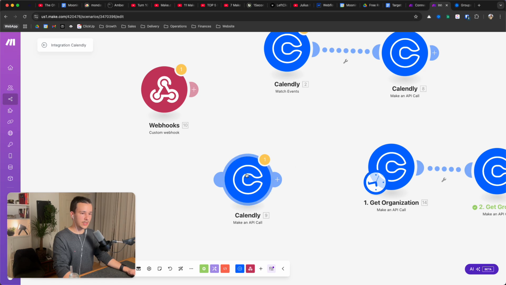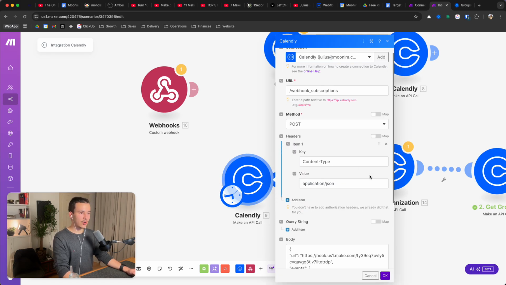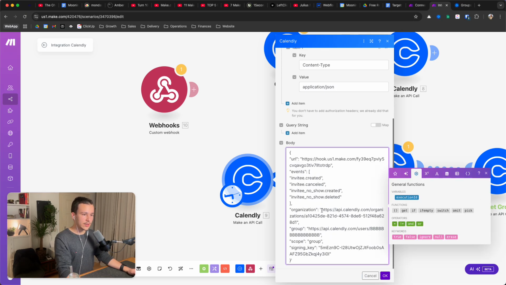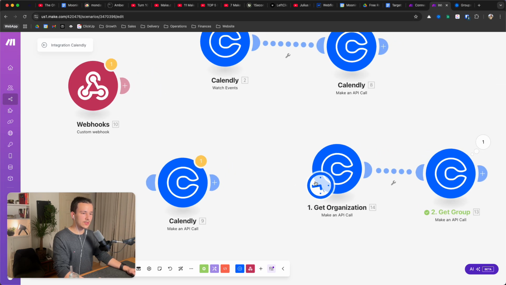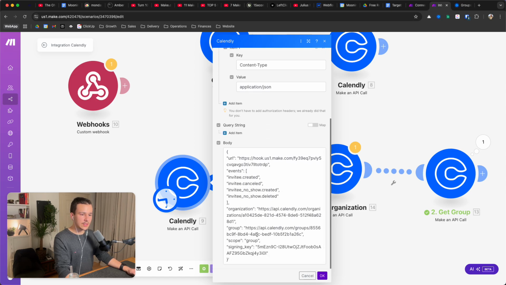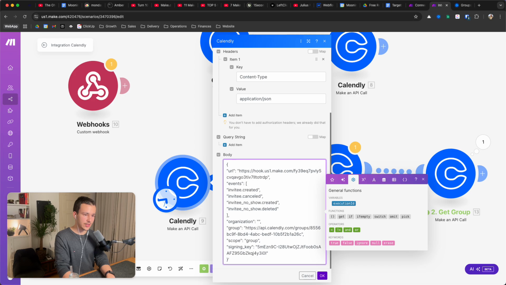So you just copy that, and you go into the actual API call with which we activated the webhook subscription. You go into group, and inside group you paste the one you just copied. Then we go into this one again, because we also need the organization here. So you paste the organization in here.